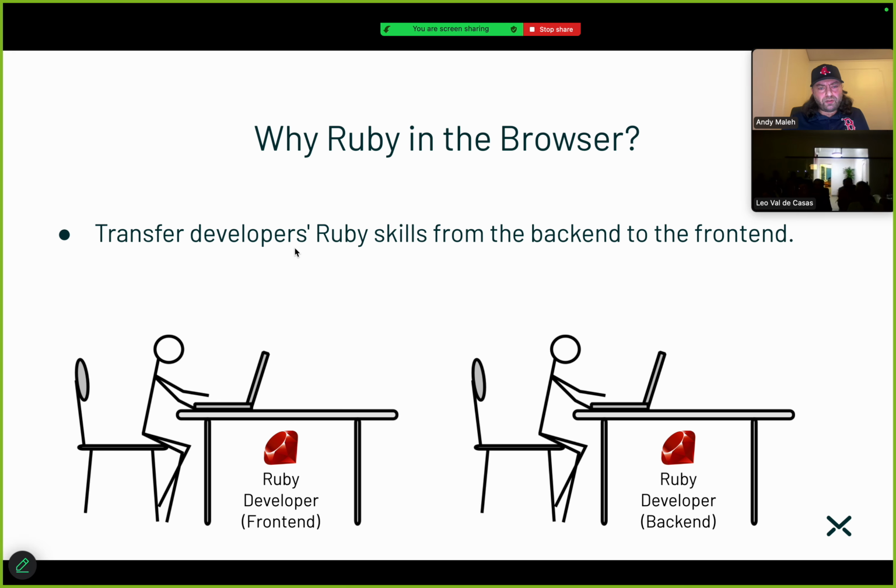Lastly, transfer developer Ruby skills from the backend to the front end. That's a very big one. There are a lot of Rails developers that are back-end developers only because they hate front-end development with JavaScript, because JavaScript is such a terrible language, and they don't want to restart their learning and learn everything again from scratch in JavaScript. So they end up being just back-end developers.